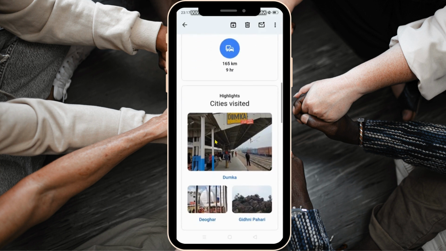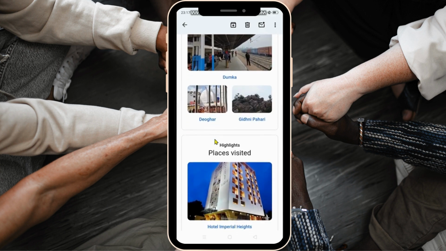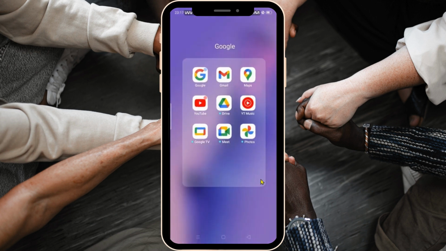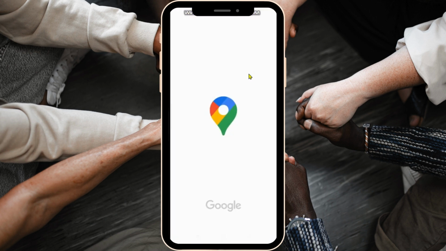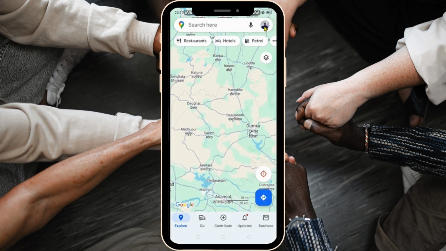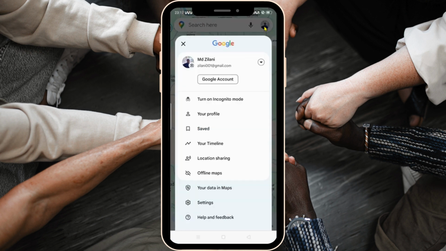Just come to your mobile screen and open the Google Maps app. Here you open that mail account for which you want to see location history, or just open the mail account which is created in this mobile for use. After selecting the particular mail, here you will get your timeline option. Tap on that, and you will find the feature of timeline.